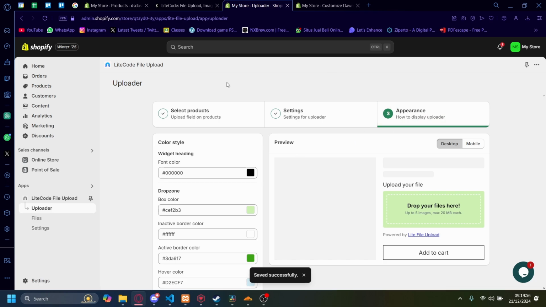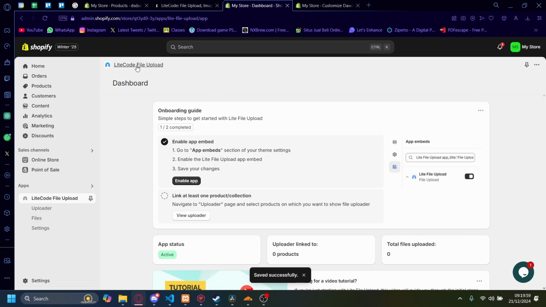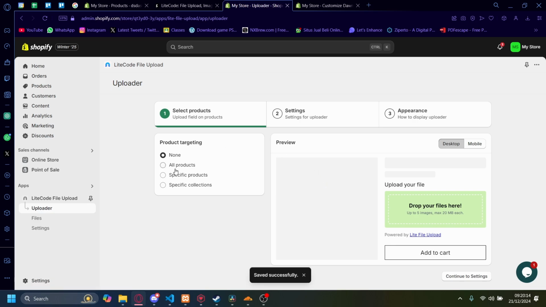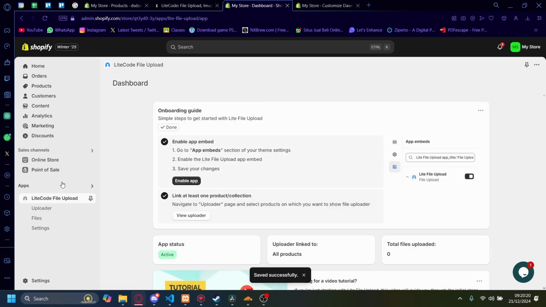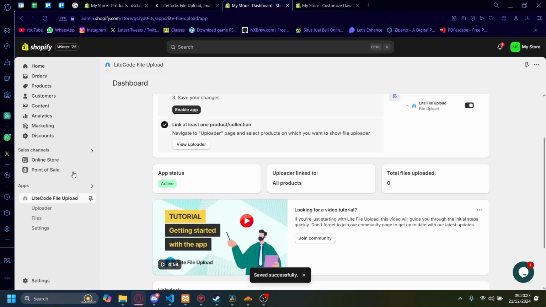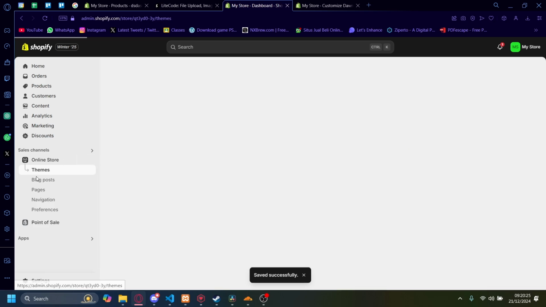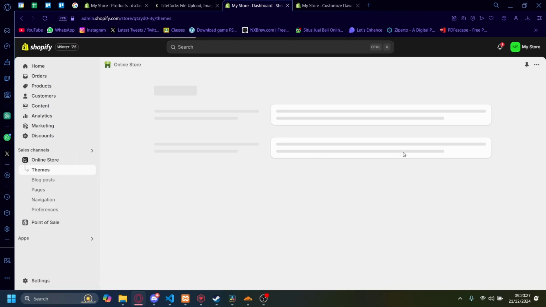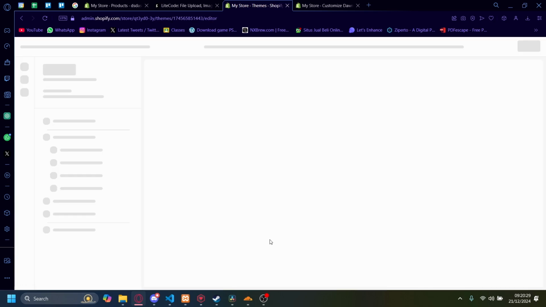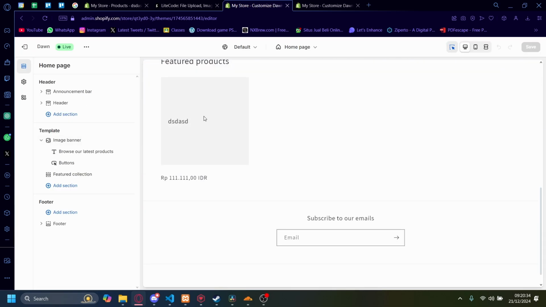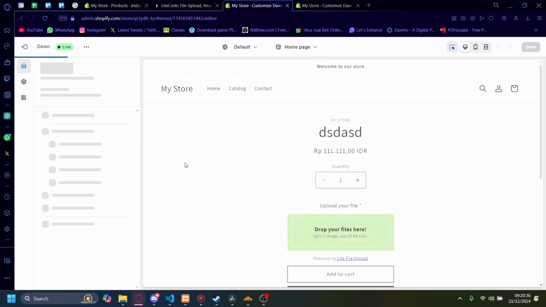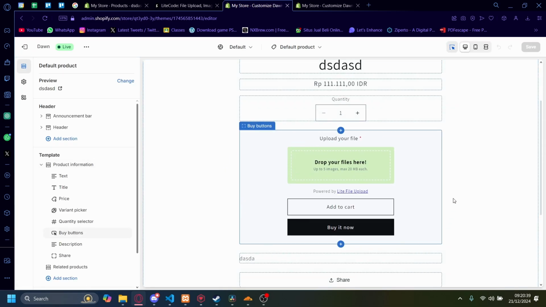Now let's go back. Now let's go back to View Uploader. Let's click on All Products and then let's click on Save. Let's go back to Lightcode and now it should appear in our store. Let's check it out. Online Store, Themes, Customize. Let's click on one of our products. There you go. Now we can upload our files on Shopify.